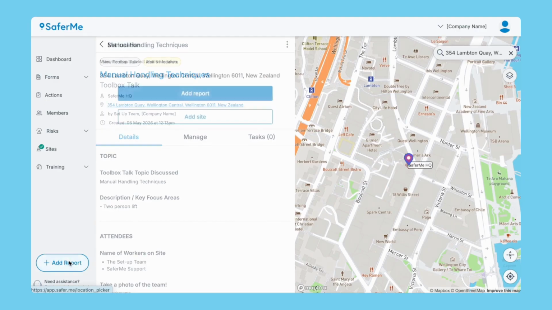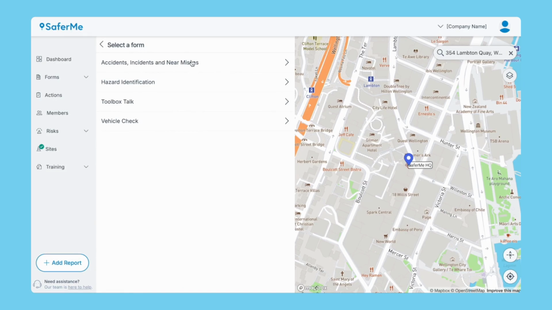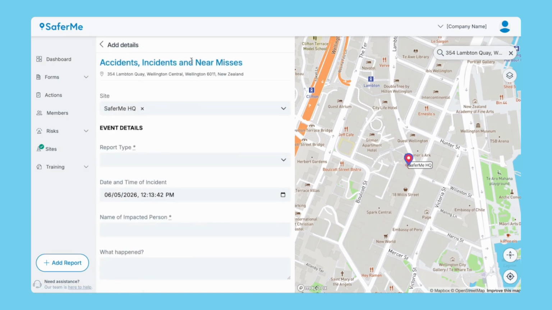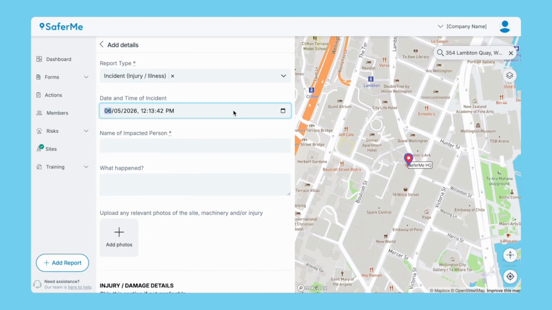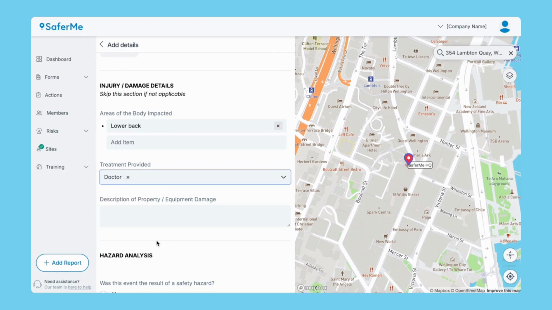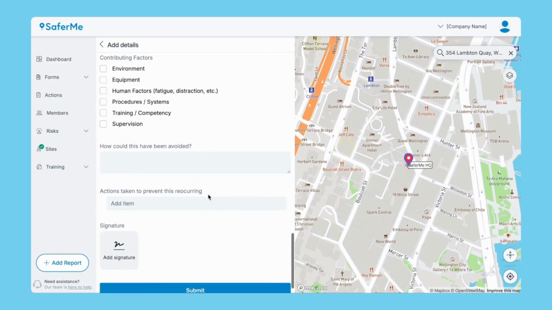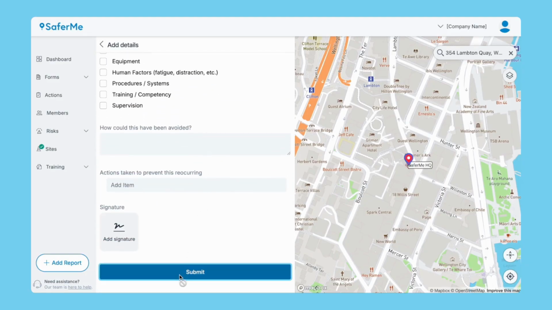In our final example, we're going to take a look at how to complete an accident or an incident form. If we have more than one site in the account, we can change this with the drop-down. We can then move through the report, filling out all the information as needed. At the bottom of the report, we'll find the investigation section. This is only accessible to the site manager, the admins, and the assignee. Mobile app users will not see these fields.